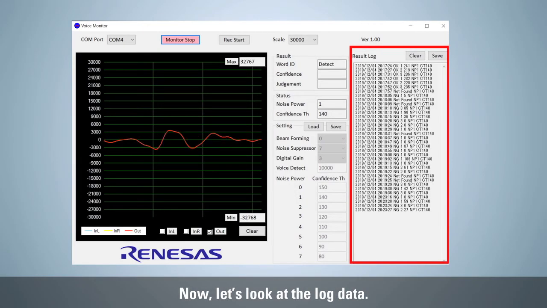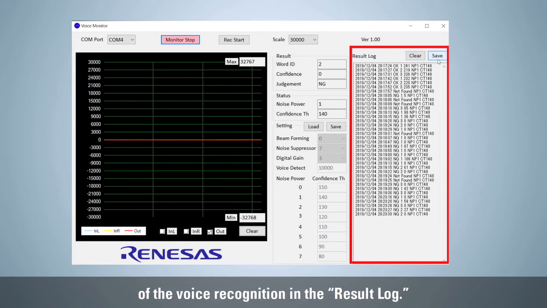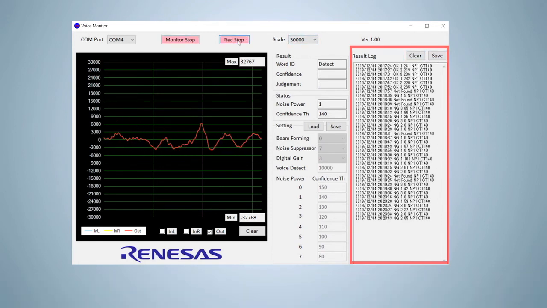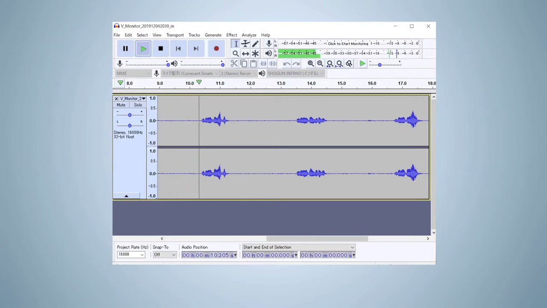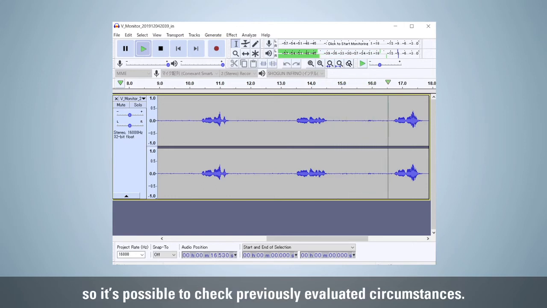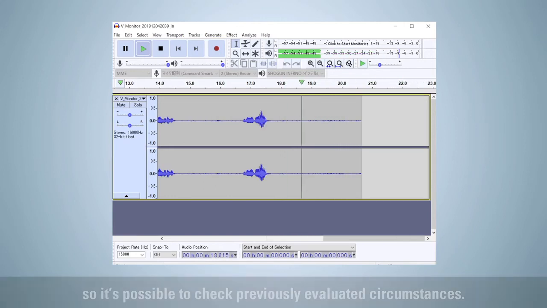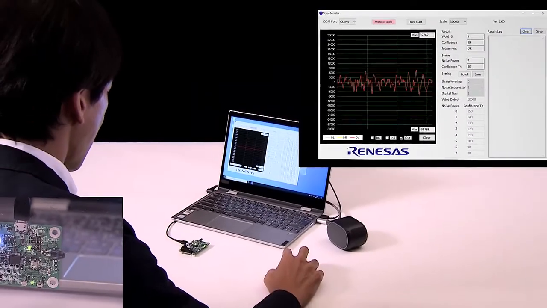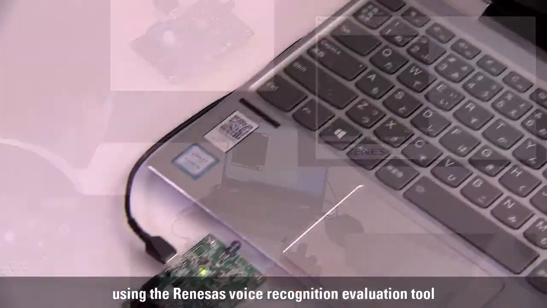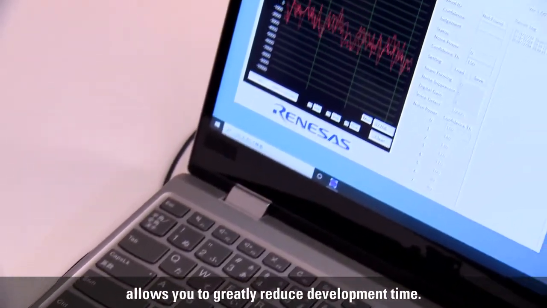Now, let's look at the log data. You can check and save the log data of the voice recognition in the result log. You can also store the voice input or output data. Saved voice data can be restored via free software, so it's possible to check previously evaluated circumstances. As you can see, using the Renesas Voice Recognition Evaluation Tool allows you to greatly reduce development time.